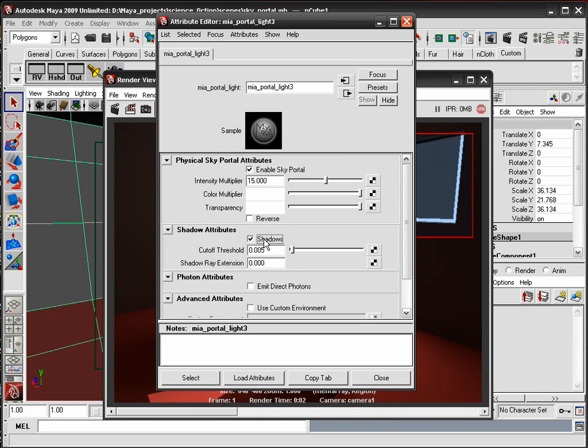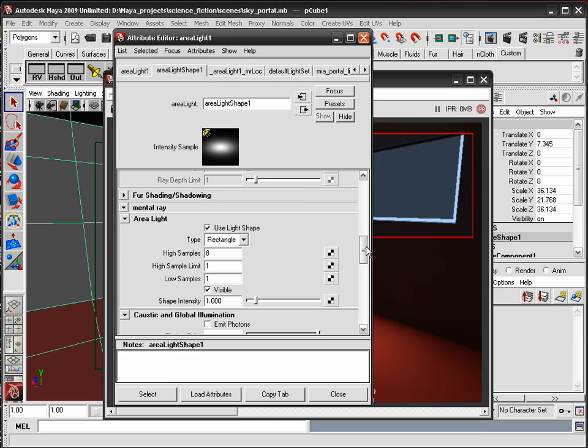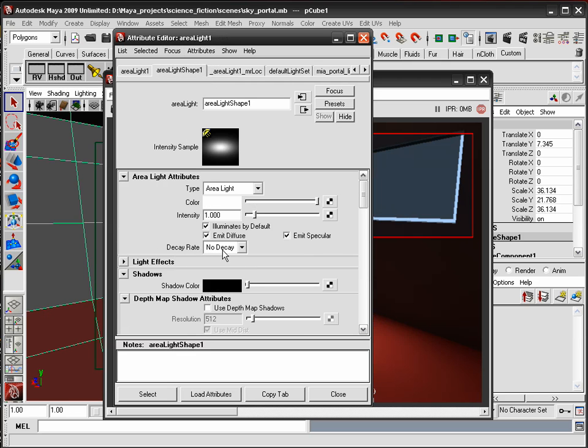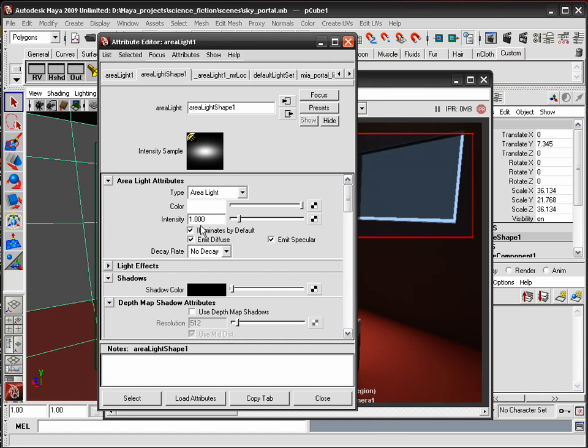The shadow that you're getting from this sky portal, the cutoff threshold is an interesting parameter. What it actually does is, you have a decay in your sky portal, although there is no parameter here that says decay. And if you look at the area light in Maya, you will see that the decay rate is set to no decay. And if you have been using Maya area lights, by now you might have figured out that Maya area lights do have decay built into them, even though this decay rate is set to no decay.